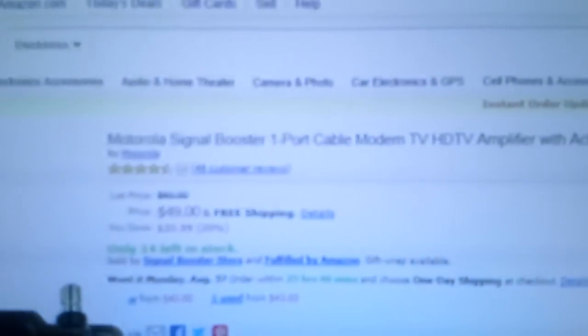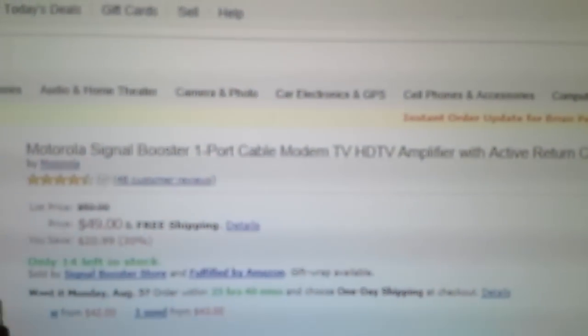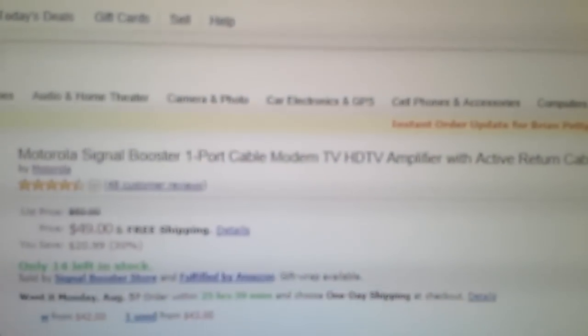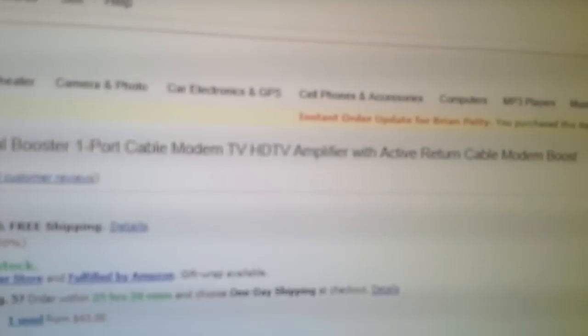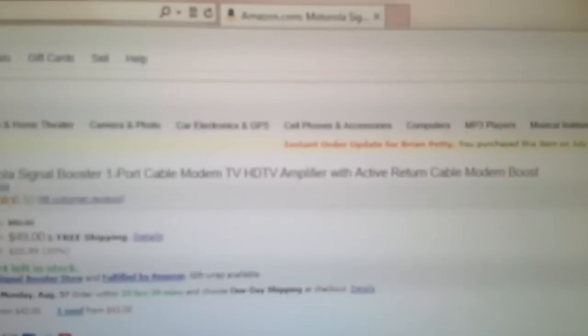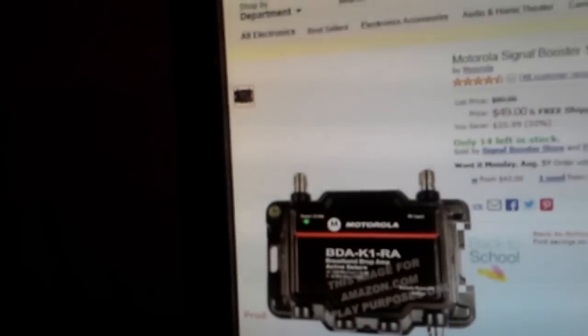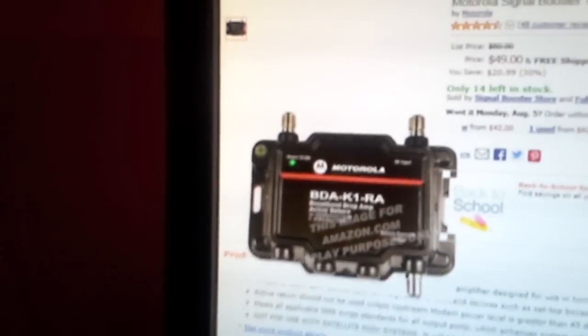Okay, so this right here is what you need. Here's your product description. And it doesn't necessarily have to be a Motorola, but you want to get an amplifier with, and this is the key, active return cable modem boost. So what that does is it takes the power level that the modem is having to communicate back to the provider and basically makes it to where the modem just has to communicate with this device here.